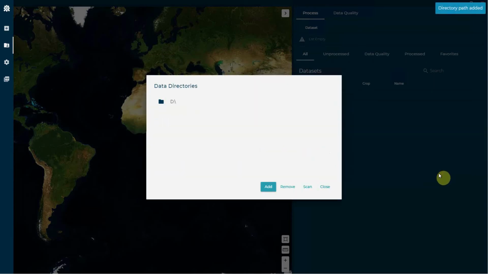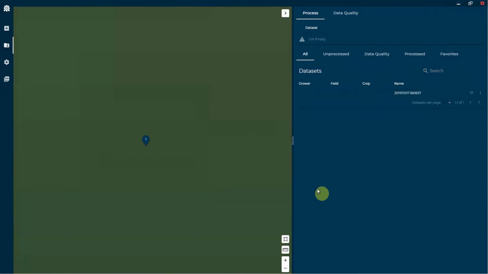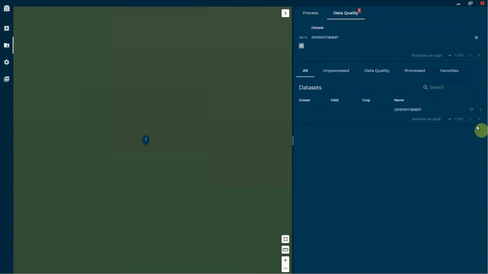Once added, each time you insert your SD card into your computer and open SlantView 3, your datasets will automatically appear in the right-hand side Data Management panel. To run a quality check, click here for each relevant dataset. The dataset name is a UTC timestamp of the date that the data was collected.